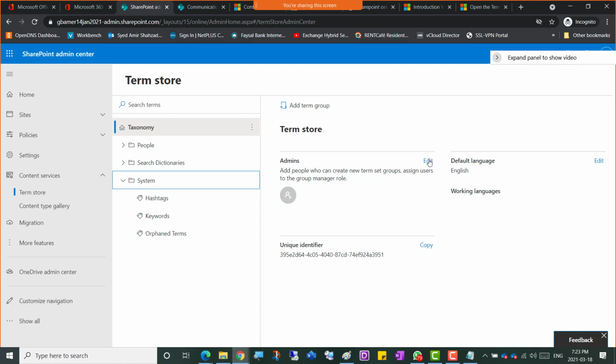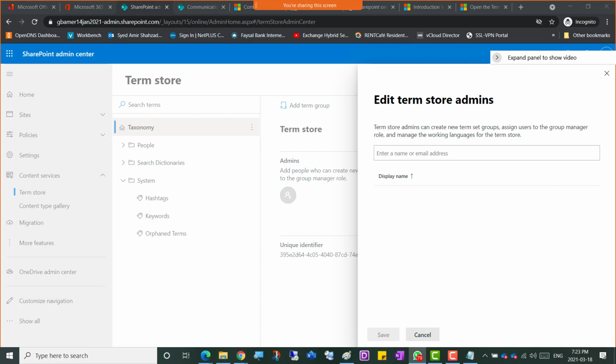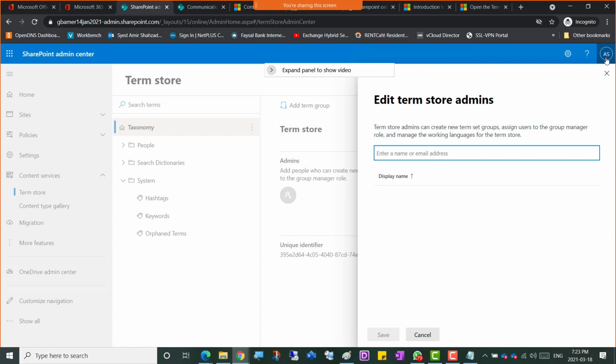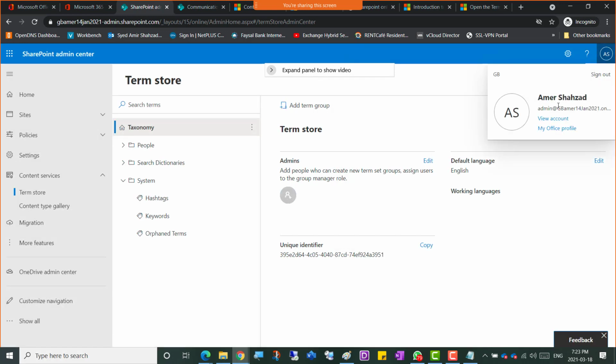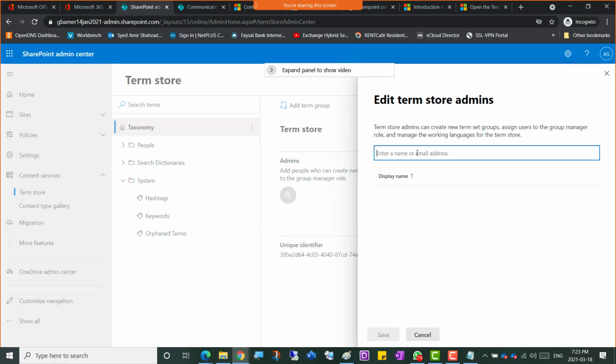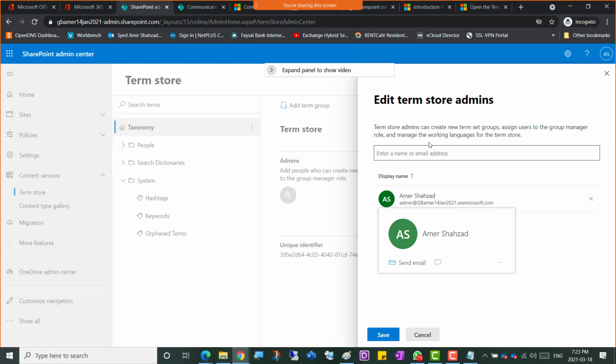So I'm just gonna click the edit against the admins, right? So I'll click that edit. Well, we just need to add ourselves there. This one on the top right. Mine is admin at. Okay, I'll click the edit here again, which is already open. Admin. Yeah, so we're just adding the root user here as the term store admin, and I'm going to click save.